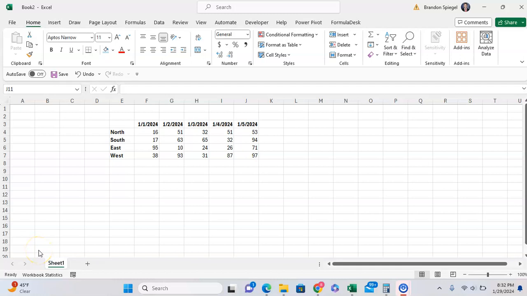In this tutorial, I want to show you how you can make a stacked column chart that has a total at the top of every column. So here we have some data, call it sales by region: north, south, east, and west for these few days. First, we want to enter just a basic stacked column chart.